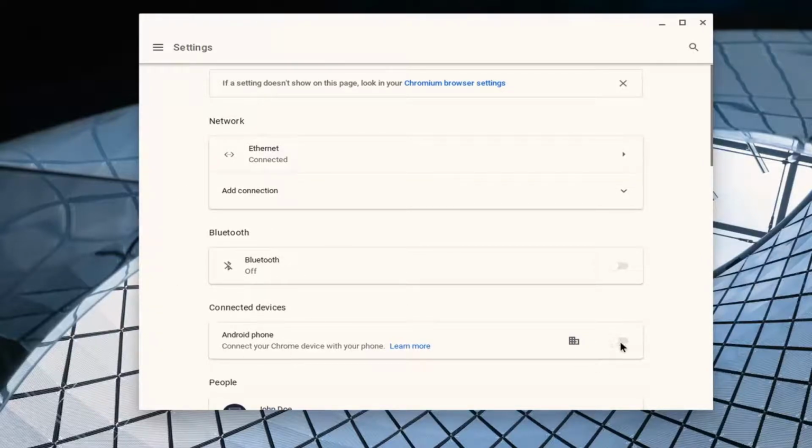And you also have the option to connect to other devices such as your phone if you go down to the following option there. So pretty straightforward tutorial, guys.